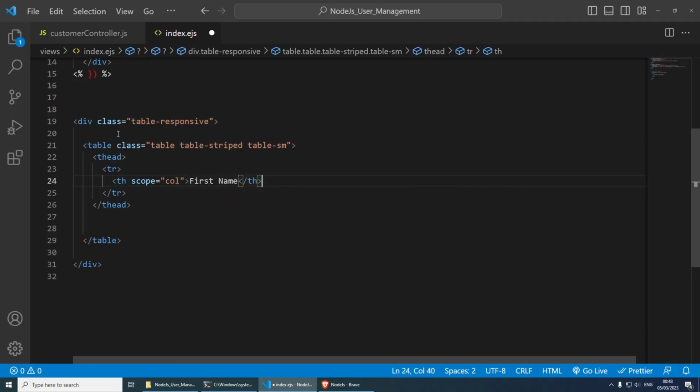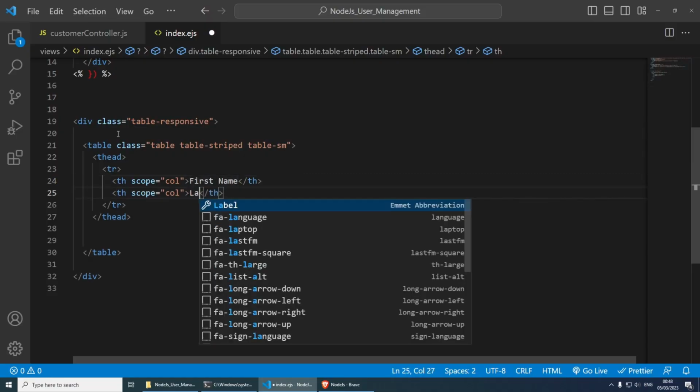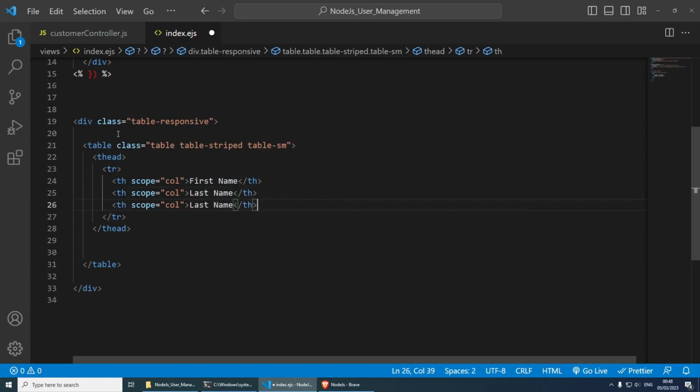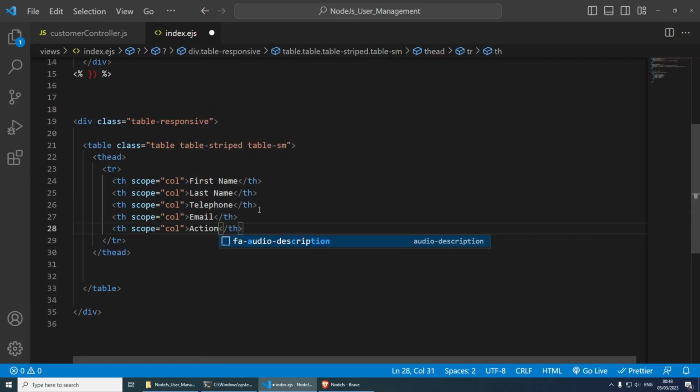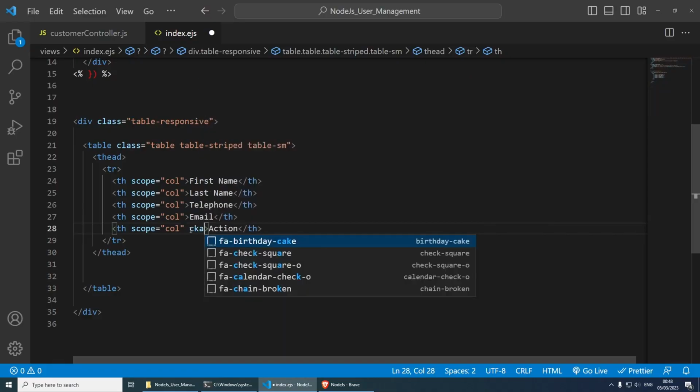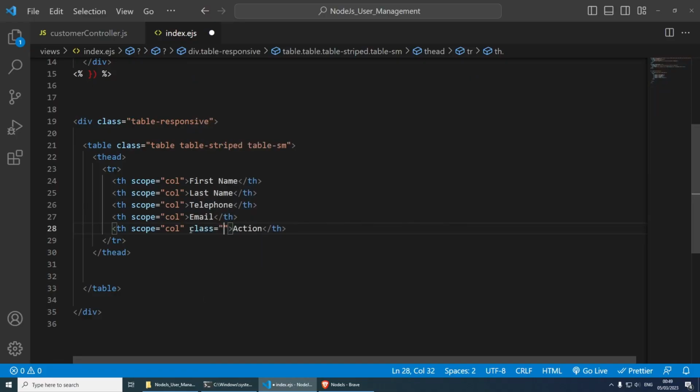Now we can copy this by doing Alt Shift Down. This can be last name, telephone, email, and then action. This is where we're going to put the buttons. For the action, I'm going to give it a class name of text-end to push it to the right. You'll see in a second.